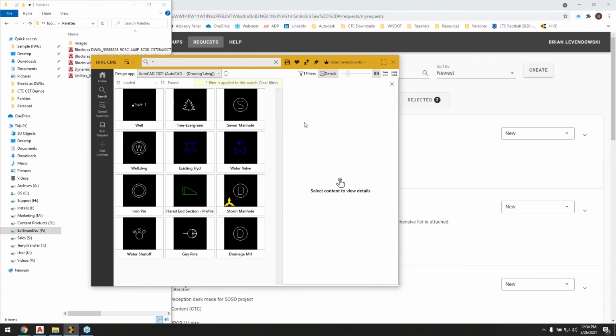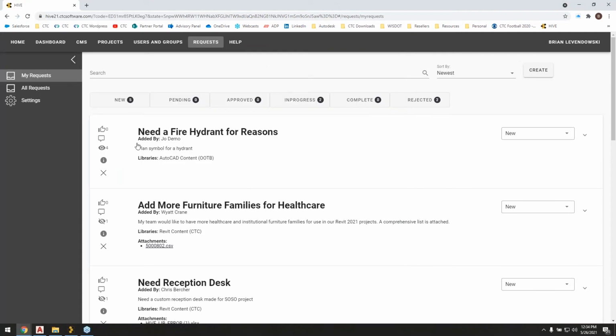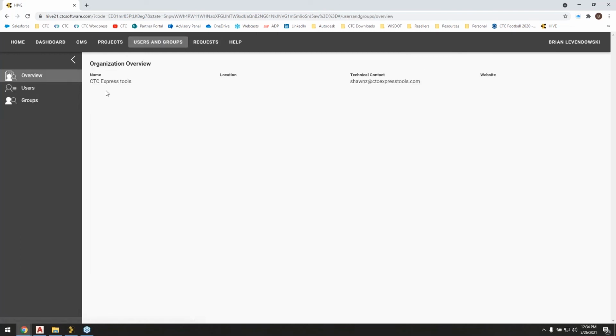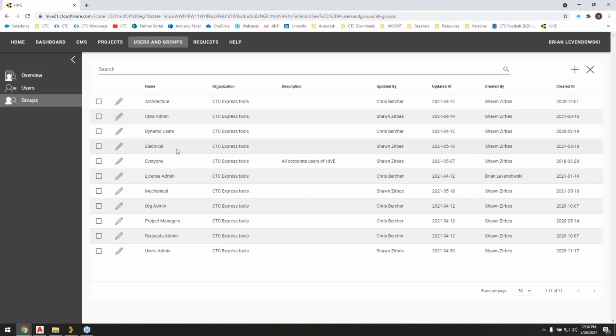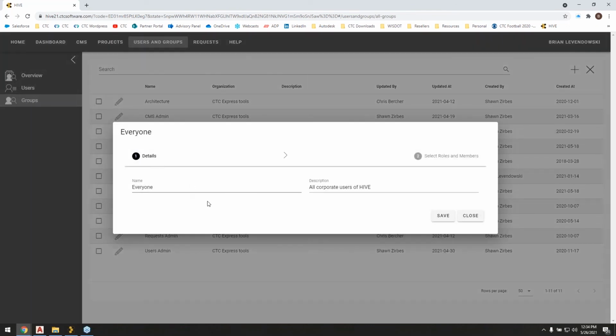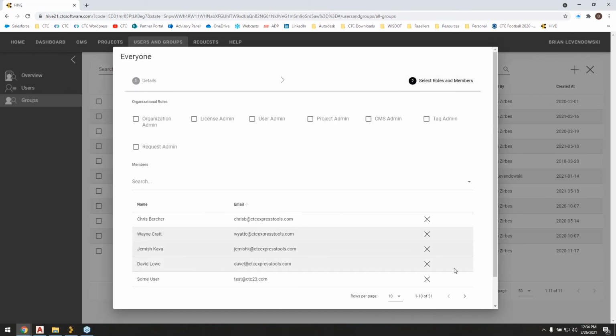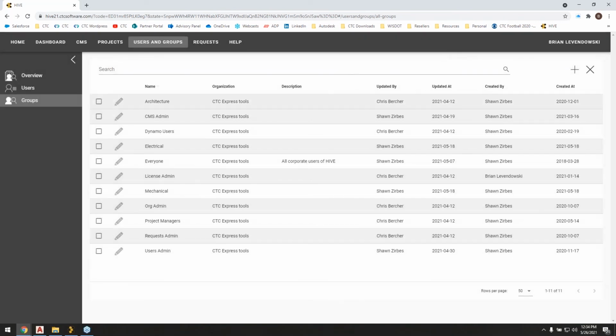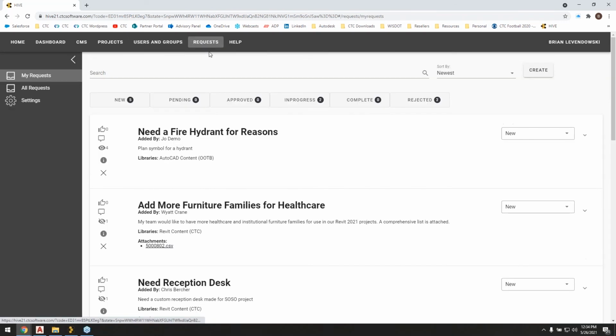So the next thing we'd want to do is assign those users. We would come back to the admin portal to do that. Now in my groups, I already have some users assigned. I'd assign that everyone group. I've got a variety of users in here already, so we're good to go on that. And then as a CAD manager, I'd want to be sure to come in here and mark Sean's request as completed, and he'll get a notification and know that it's now available.